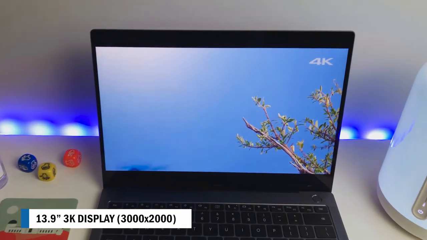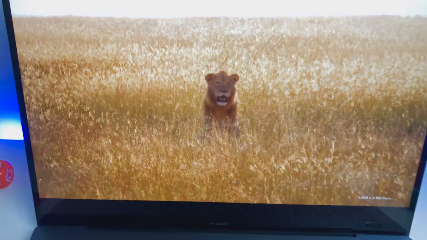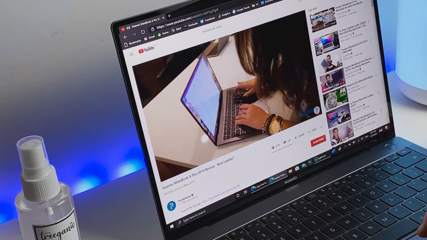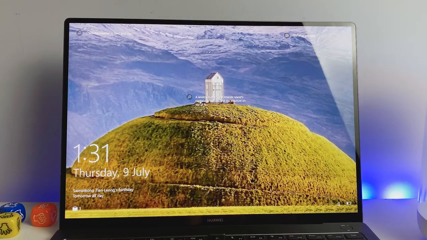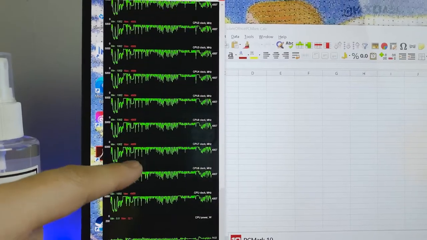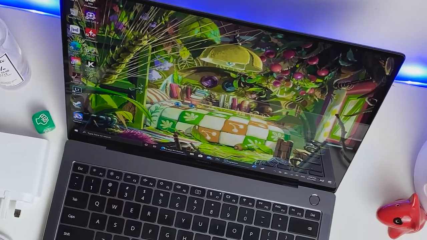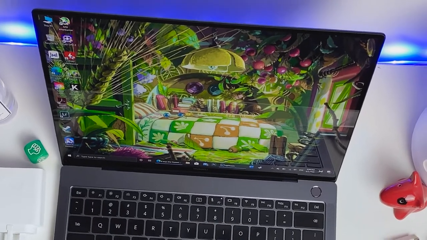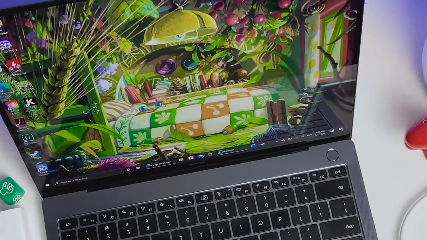It's a 3K LCD that pushes 3000 by 2000 pixels, and thanks to the super narrow bezels, the screen spans almost edge to edge. It's a touchscreen panel, by the way, although I tend to not fancy touchscreen laptops too much. Some may find the 3:2 aspect ratio a little odd, but it's great for work and for browsing websites.